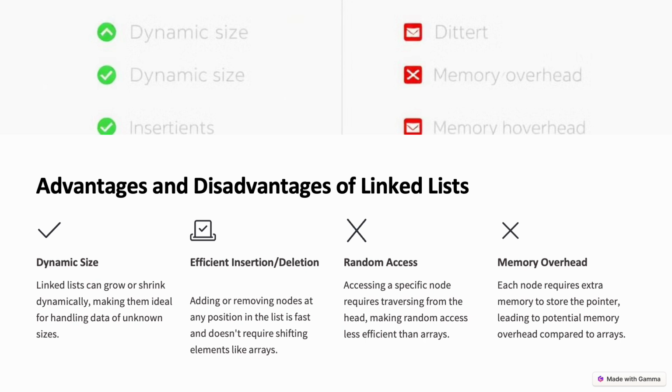The disadvantages of linked lists are increased memory usage, or memory overhead. Each node requires additional memory for pointers, which increases the overall memory consumption. The extra memory overhead can be significant, especially in large lists or in environments with limited memory. For small data sets or systems, the limited memory can be a problem.